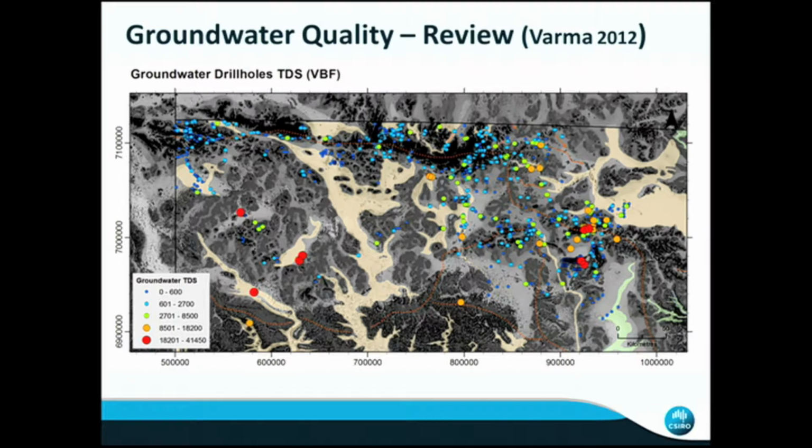One of the general trends you observe, and we'll come back to that in a minute, is that up on the ranges in the northern part of the APY lands, things are relatively fresh. As you come away from the ranges further to the south, or down here, for example, then the quality tapers off, if you like. The quality of the water tapers off.